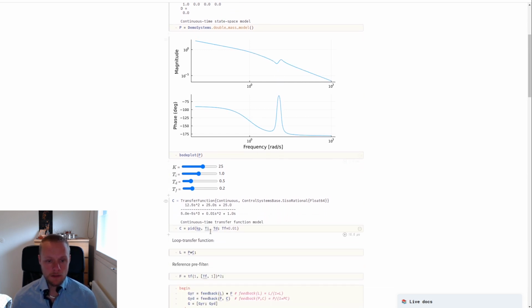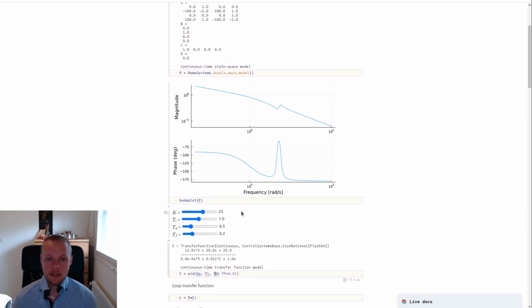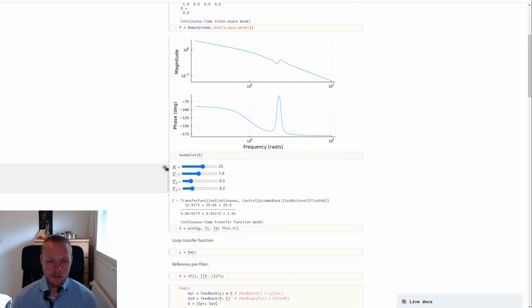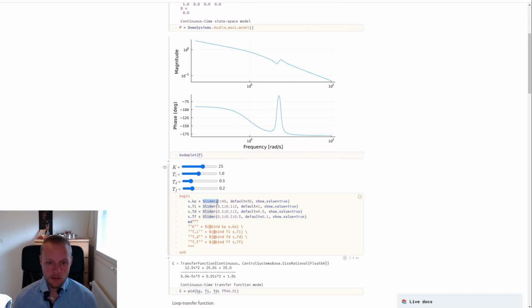The PID controller, I will create it using the PID function. And we see I pass three parameters, P, I, and D. The parameters in this case, I have created these sliders that allow us to control these parameters. And the sliders are available in this Pluto UI package. And if you want to see how you create such sliders, it's just a call to the slider function with a range and a default value. And then I create a markdown string where I just insert the sliders. And the reason for that is so I can get this nice LaTeX output.